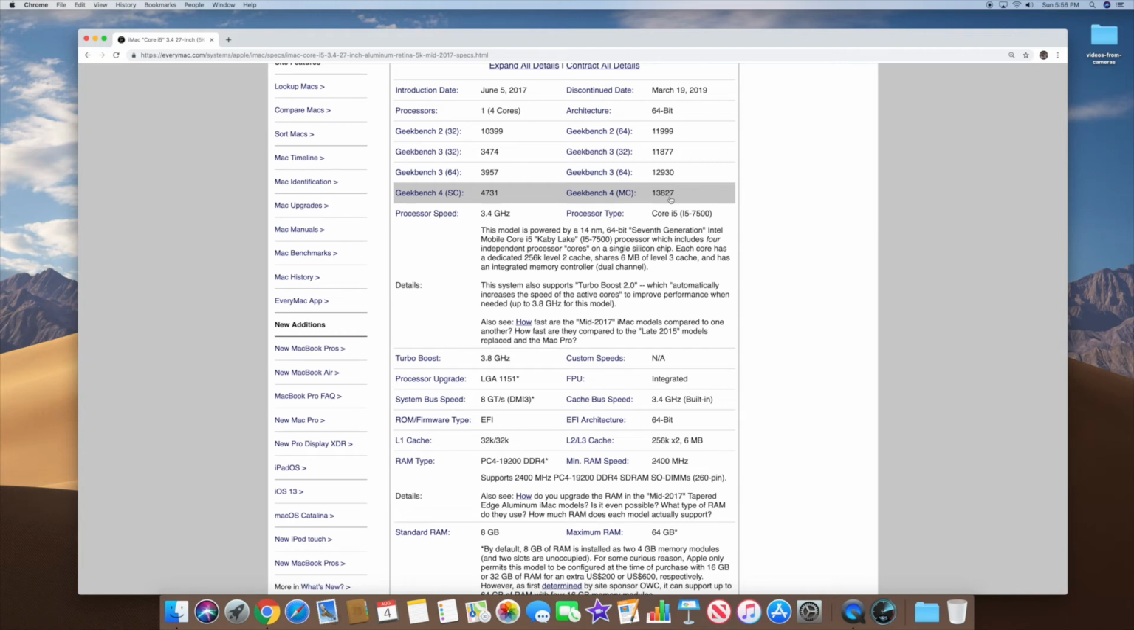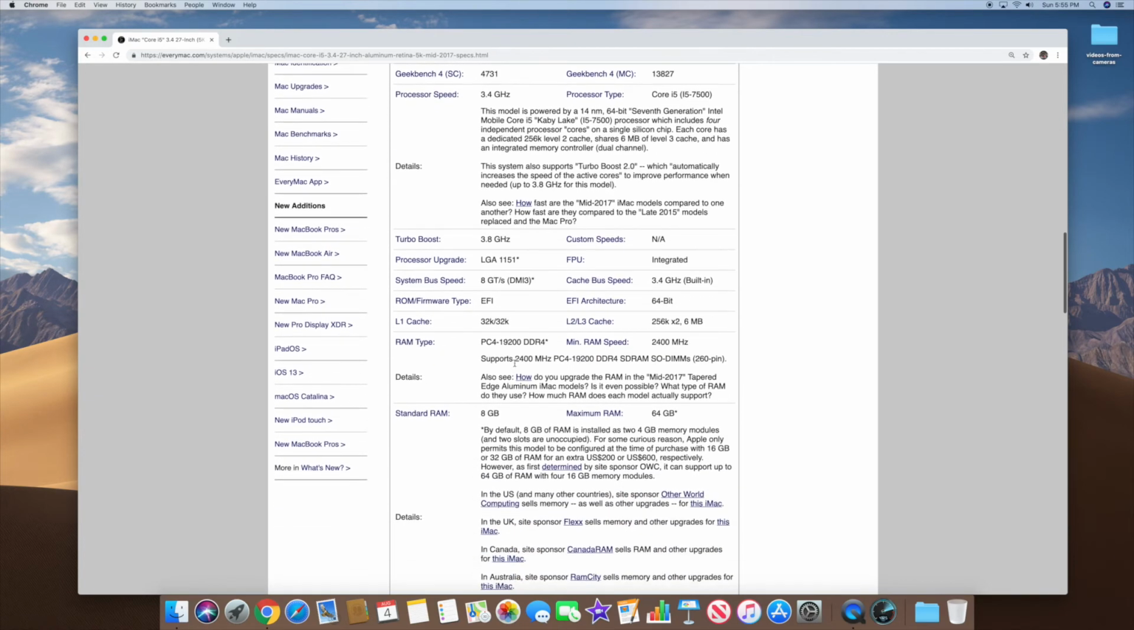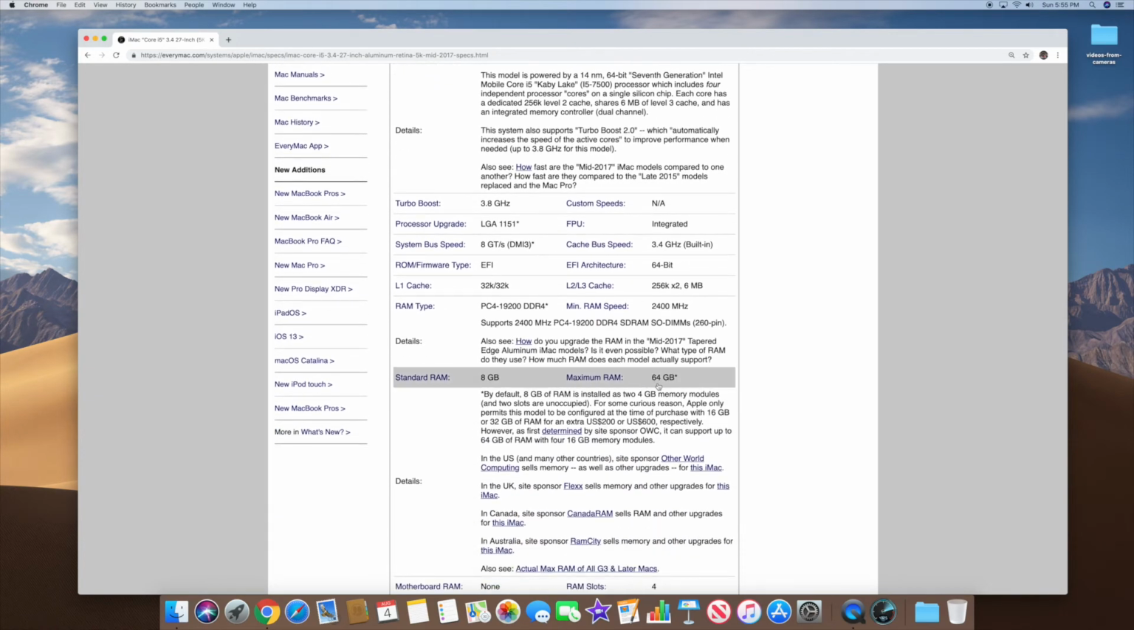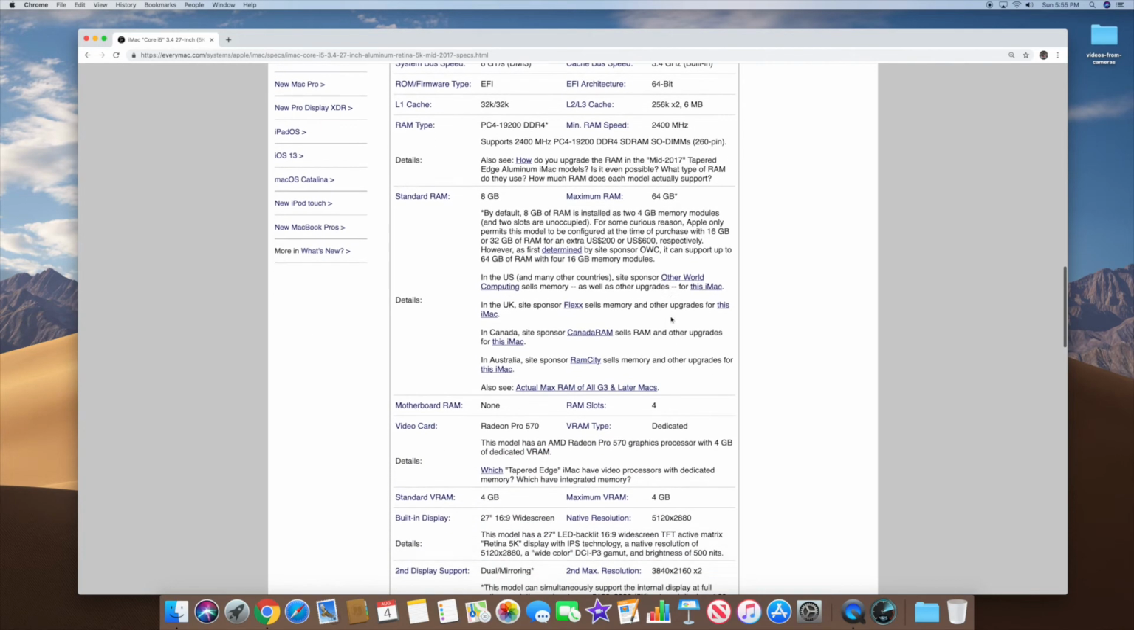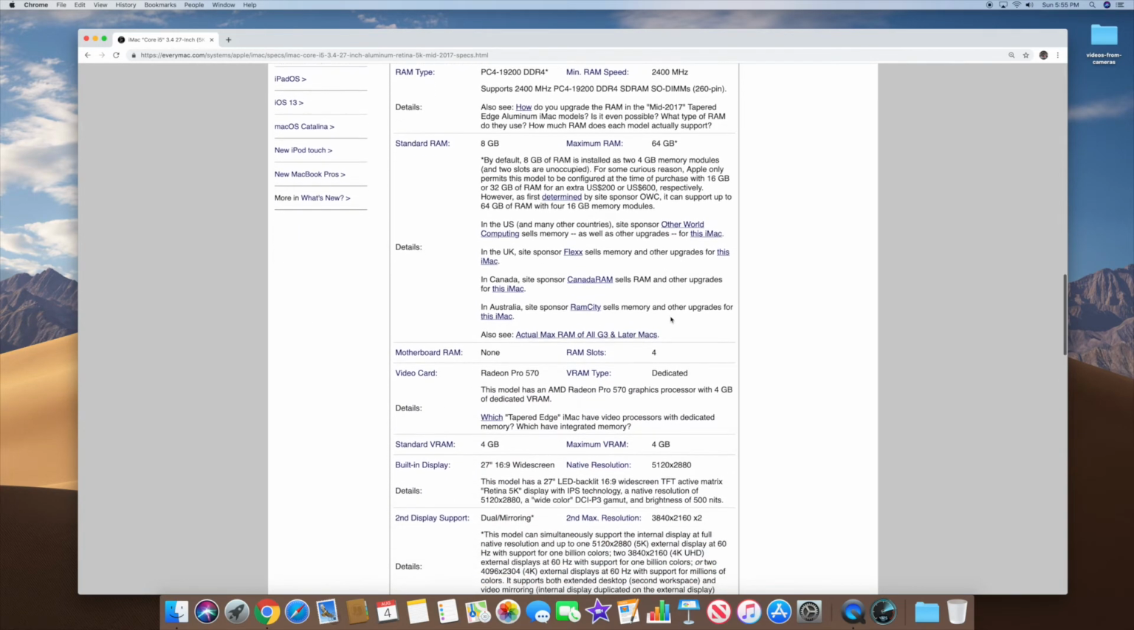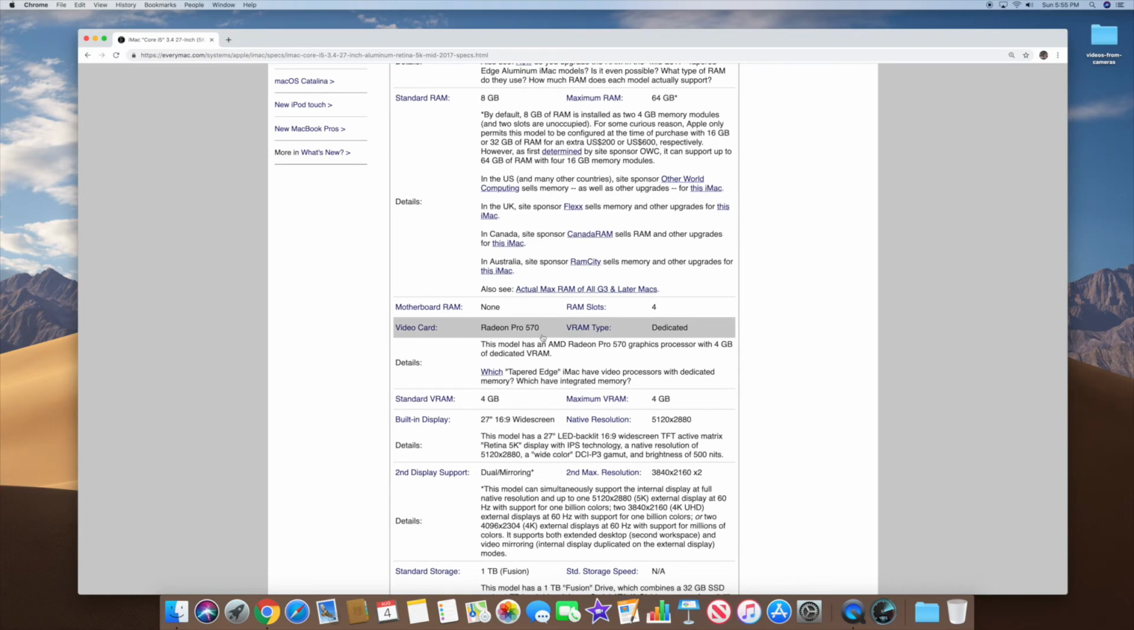It turbo boosts, even though it's a quad core 3.4, it turbo boosts up to 3.8. And it has support up to 64 gigs of RAM, and it has PC4 9200 DDR 2400 megahertz speed on the RAM. Again, mine came with 8 gigs. It's very easy to upgrade in the back, so that's very easy. It's got a Radeon Pro 570. That's got 4 gigs of RAM.